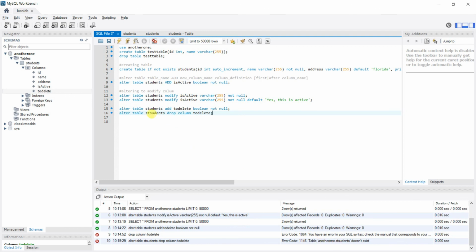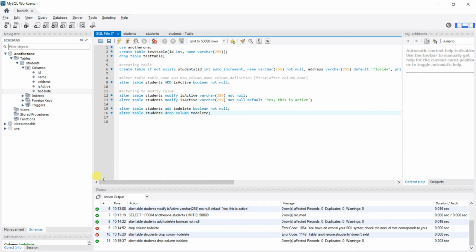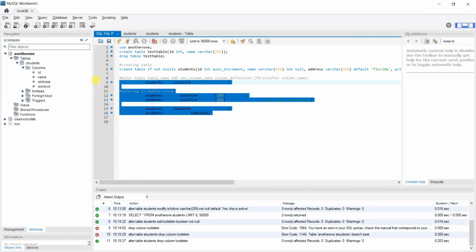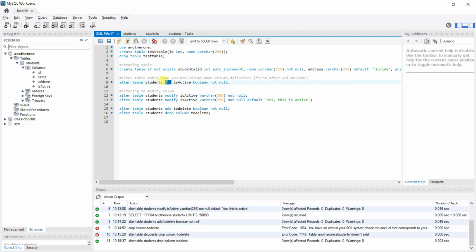I messed up the spelling again. Hit Control Enter here, and it is gone. If you refresh it, you'll see today it is no more. So what can you do with alter table? You can either add a column, you can modify a column, and you can drop a column. Okay, so that's all for alter table.